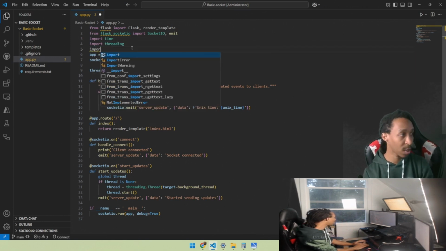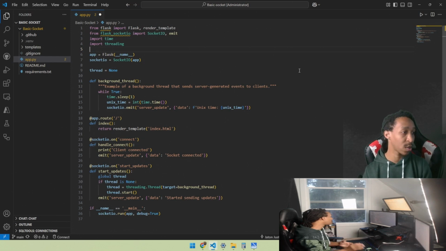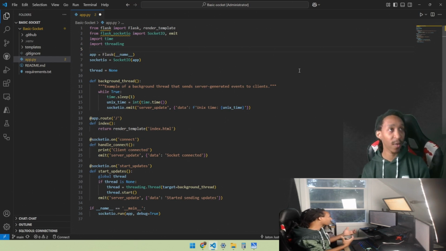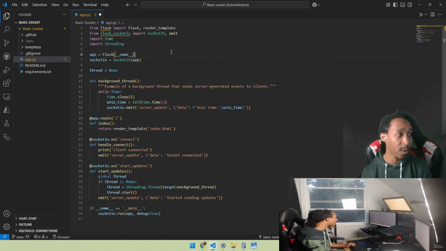You can also do something like import multiprocessing and use that instead. It just depends on what you want to do to separate out whatever background process you want from the actual web server. And there's actually numerous other ways to do this. This example is just using threading. Then we set up our app variable with the Flask class, and then from that, once this is now a Flask instance, we now wrap that into a socket.io instance.